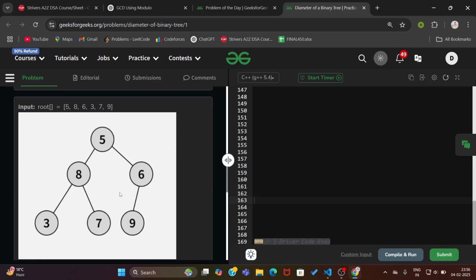In this, there are leaf nodes 3, 7, 9. We can identify the leaf nodes, and we can take 3 and 7 as leaf nodes. The distance between them is one edge from 3 to 8 and a second edge from 8 to 7. That's two edges, so the distance between 3 and 7 is 2. Now we check for 3 and 9. 3 to 8, 8 to 5, 5 to 6, and 6 to 9. There are 4 edges between them, so there is a distance of 4 between them.